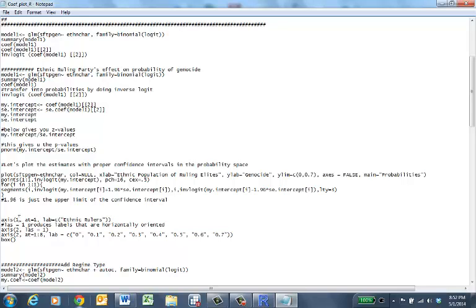So axis and then parentheses 1 tells it that I'm going to be specifying things about the x-axis. Then here, when it's 2, this is telling it that I am going to be dictating characteristics of the y-axis. And LAS equals 1 tells it to return labels that are horizontally oriented. They could be vertically oriented if you prefer.